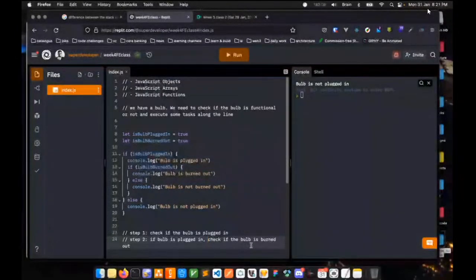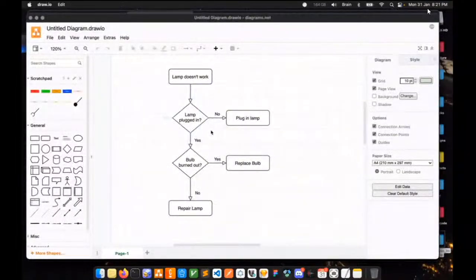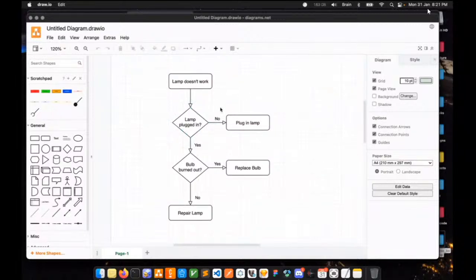So it can only check if the bulb burned out when it is plugged in first, which is exactly what we have on our diagram. And I hope you understand this. It's quite straightforward. So whenever you see this, these are referring to processes, right?